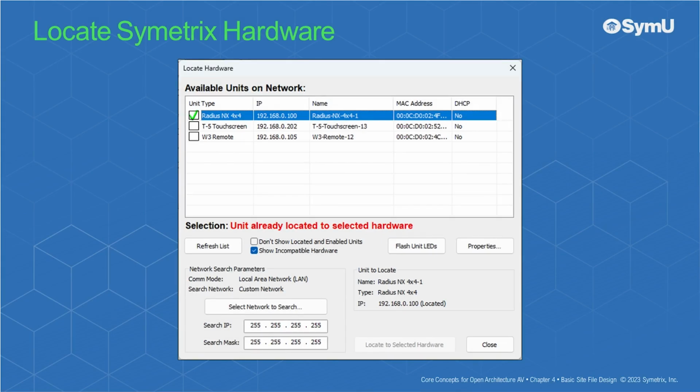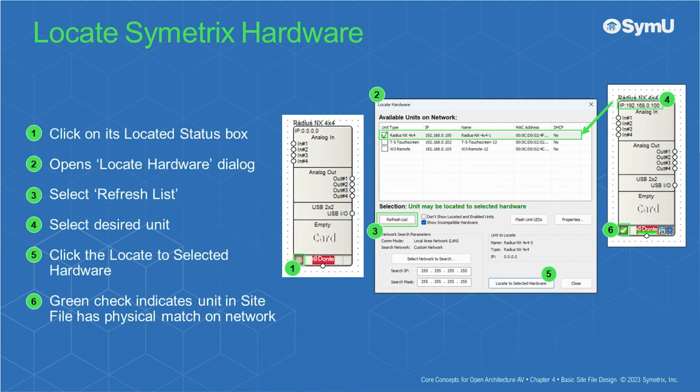The following is the process for locating Symetrix hardware in Composer. To locate a unit, click on its location status box to open the Locate Hardware dialog. Select the Refresh List button to ensure the hardware discovered is current. Now select a desired unit from the list and click Locate to selected hardware. A green check in the Located status box indicates the unit in the site file has a physical match on the network.